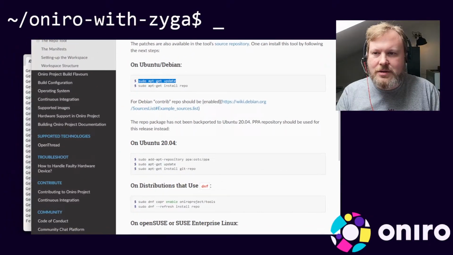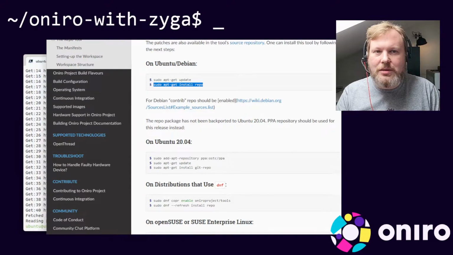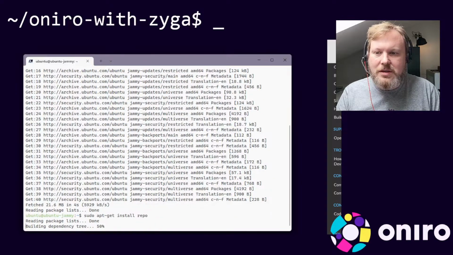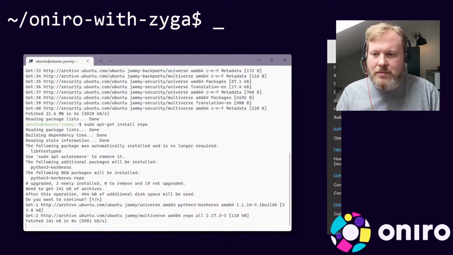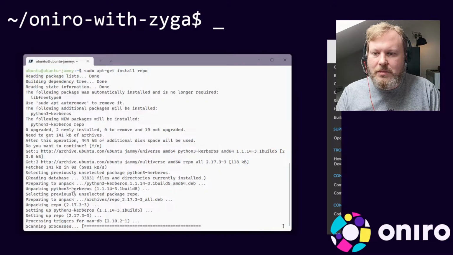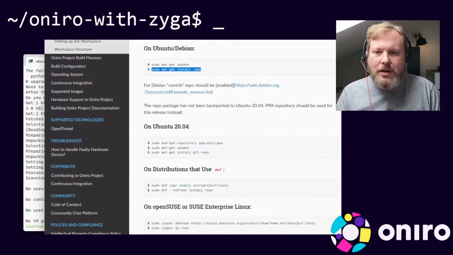All right, this is running. This will give us access to the latest information about the packages that are available in Ubuntu. The next one is sudo apt-get install repo, and this will allow us to have the repo tool. So let's paste that in. All right, we now have repo installed.